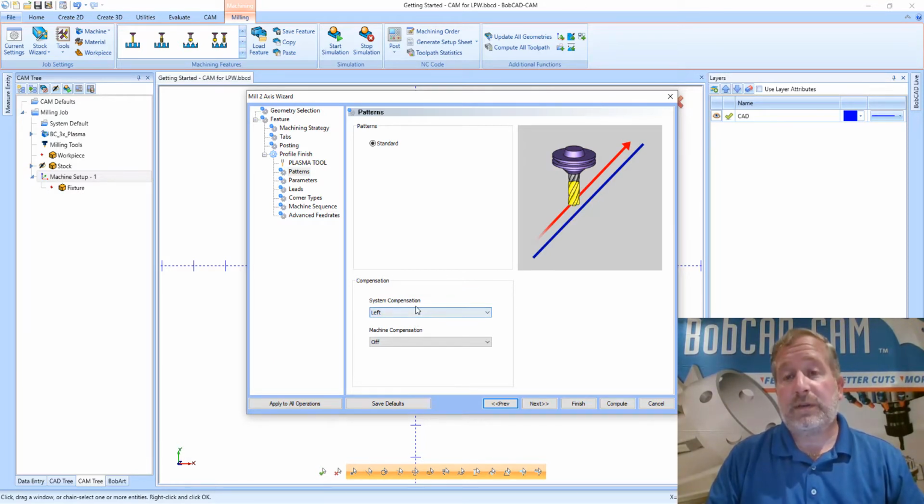Now, if you want to literally cut just right on center line of the geometry that you've input into the system, then you can turn both system and machine compensation to off, and the software will output the cut motion right on the center line of what that geometry was that you put in. So we're going to set this to left for this example, and we're going to click next and continue.